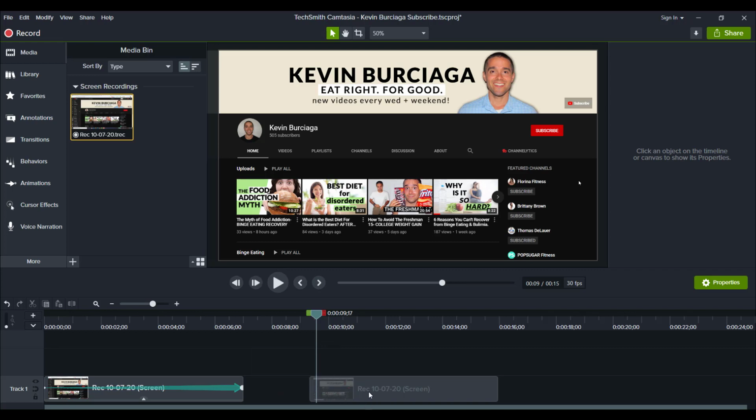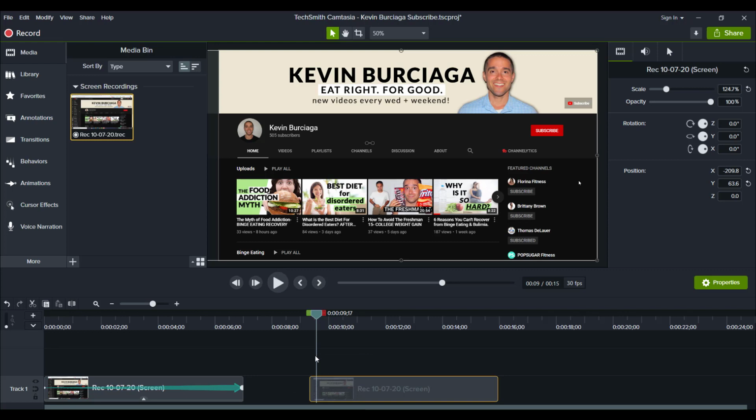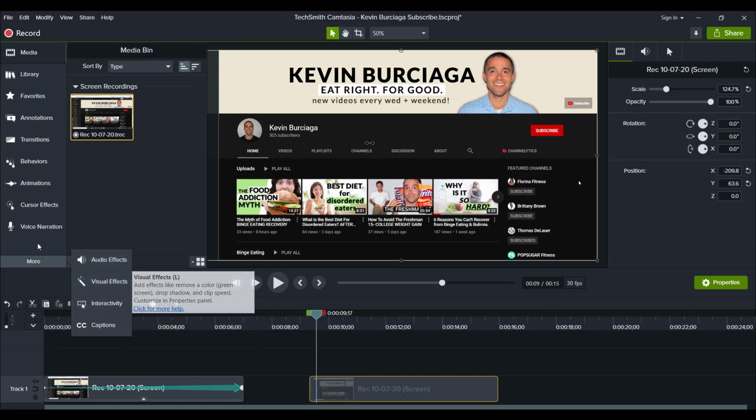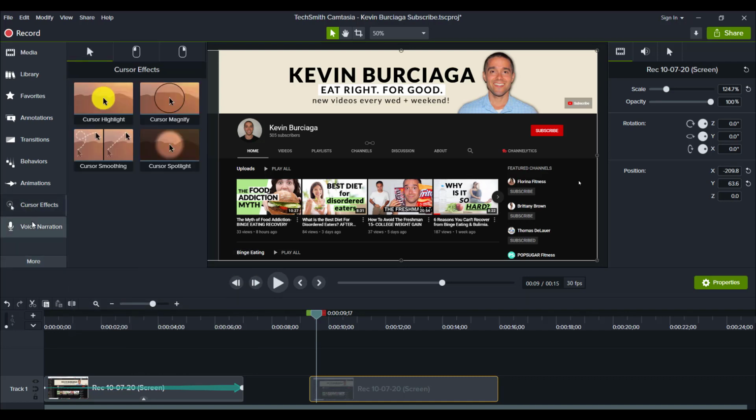So the first thing that I want to do is head over to cursor effects. If you don't see it, just click the more button and then it'll likely be in here. These things interchange when you use them. If I didn't use cursor effects, then it would be over here. See, audio effects is here because I haven't been using it. But basically go to your cursor effects.